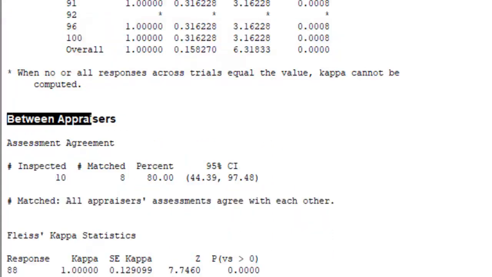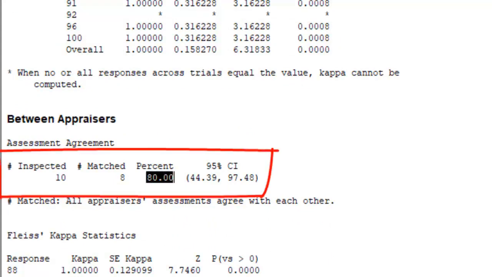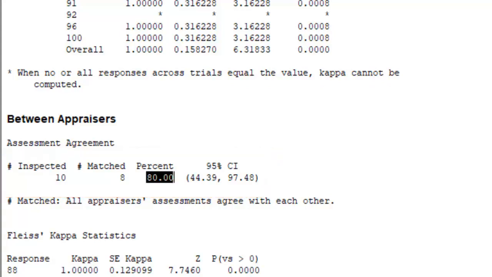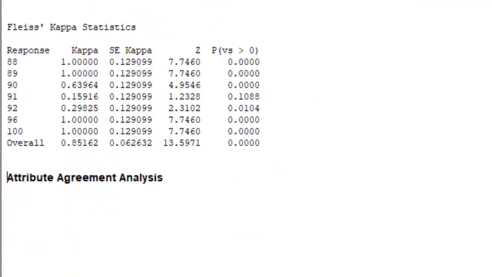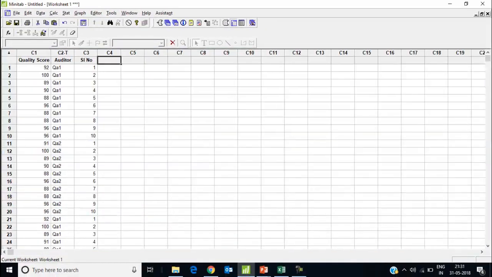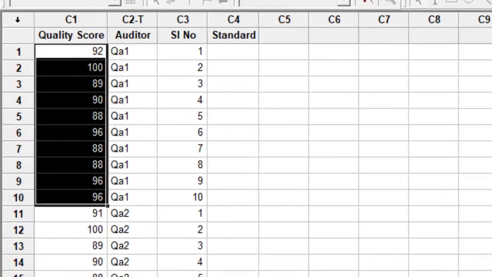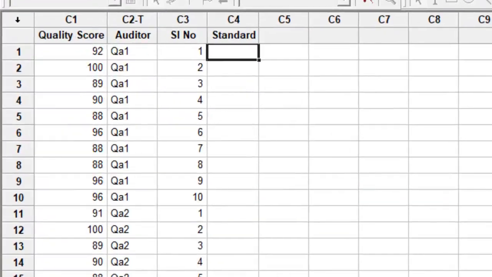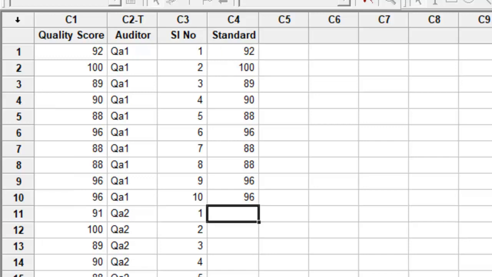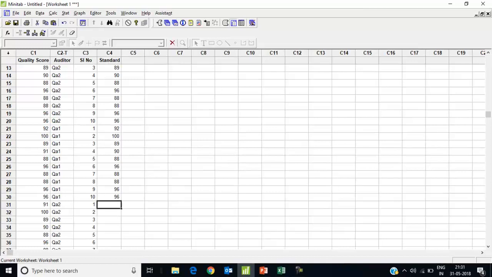When I'm looking at between appraiser values, I have an 80% match, so I will call it an efficiency score of 80%. If you had a known standard, you could have added that in, say, column C4. I'm simply copy pasting what QA1 has given me, because standards can't change, so I'm copy pasting it over and over again.